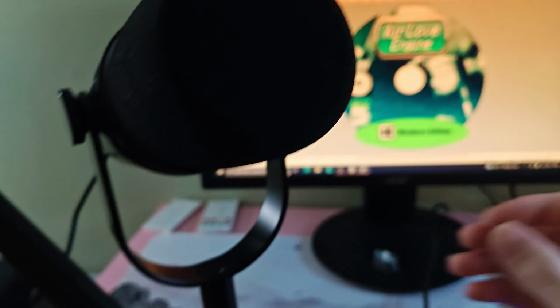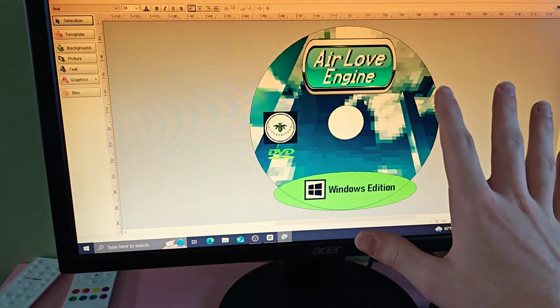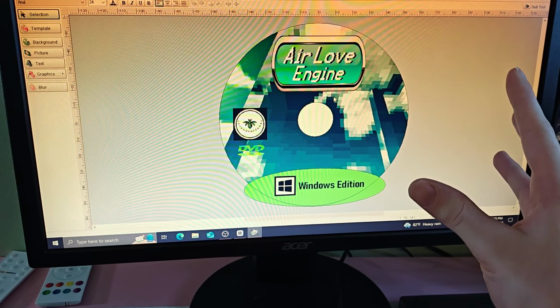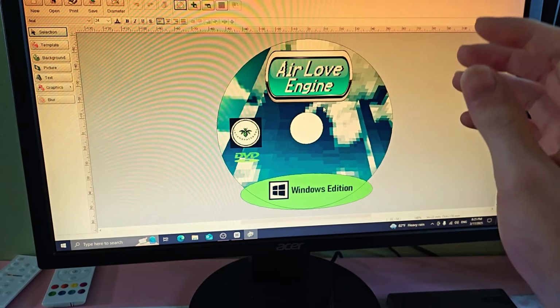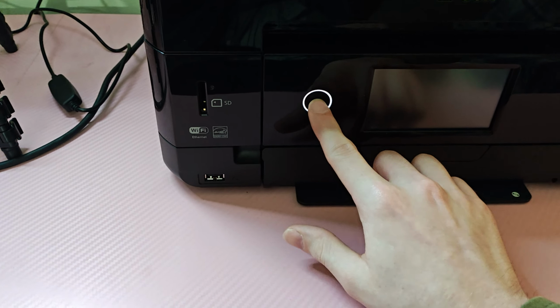Okay, hello. I'm on my phone now. So when you're done designing what your disc looks like and you're satisfied with it, now it's time for you to go to your printer and turn it on.